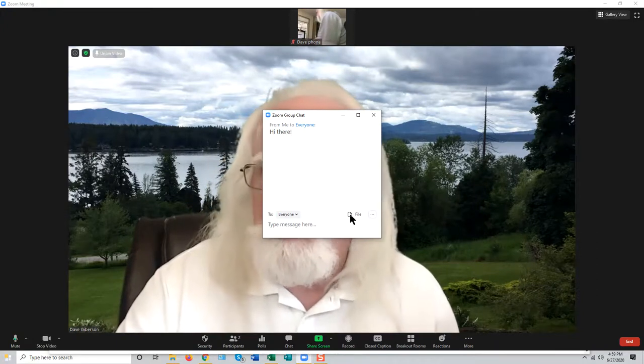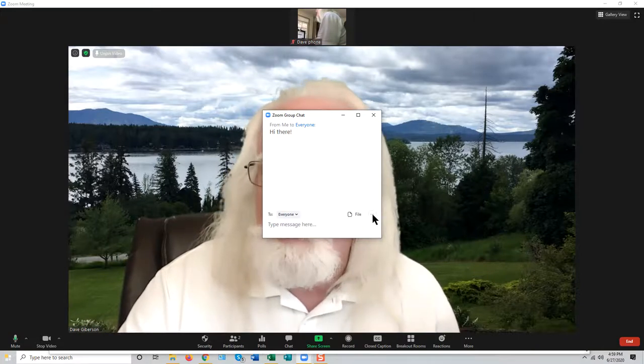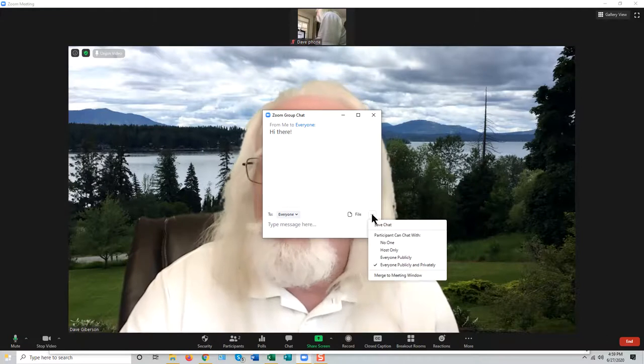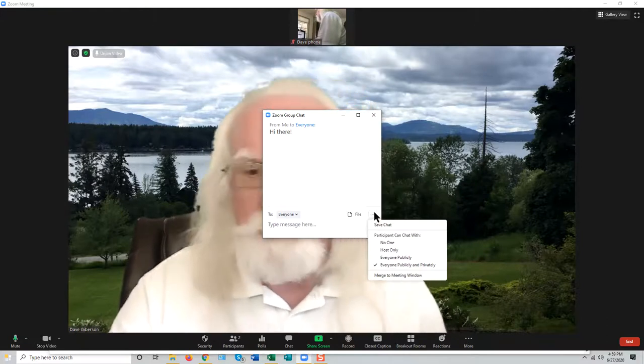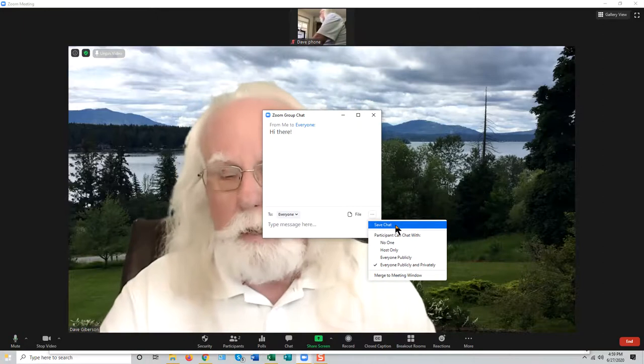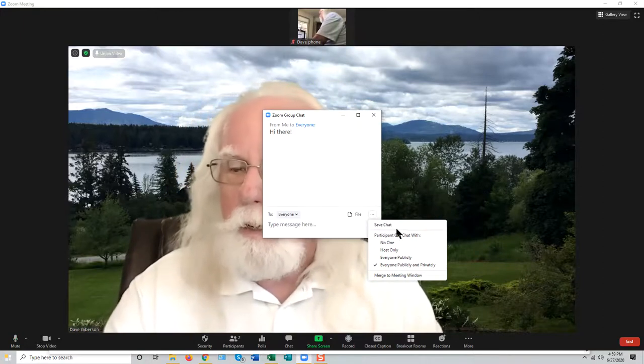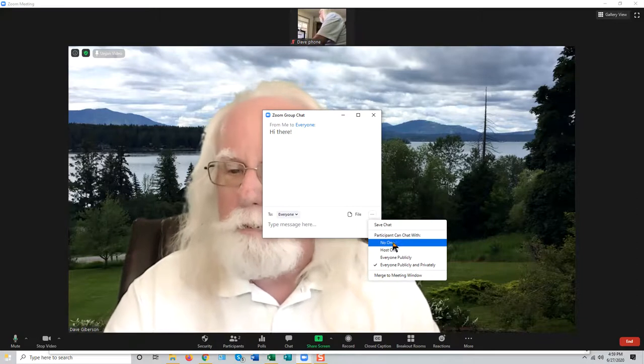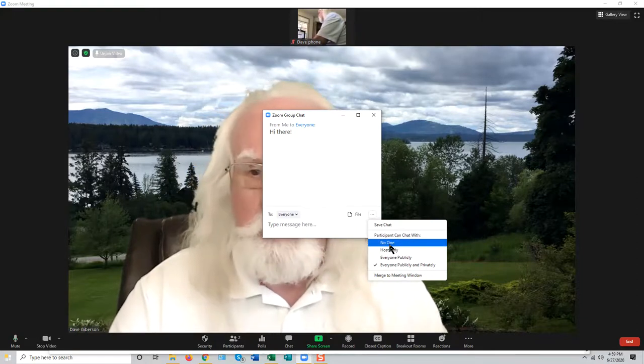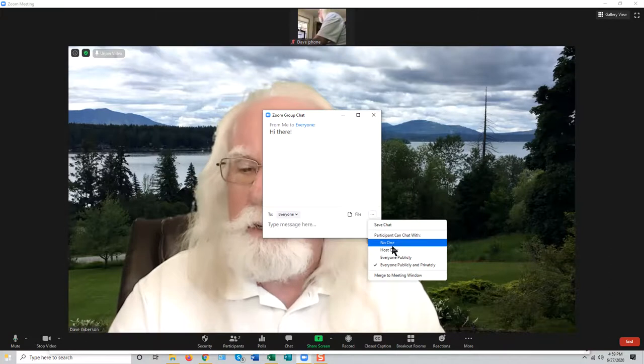You can also share files that way. And by going to the little more menu here in the lower right hand corner, you or your attendees can save the chat log to refer back to later. You can also set participant properties here.